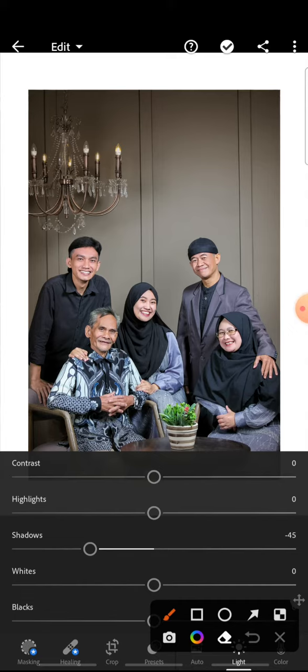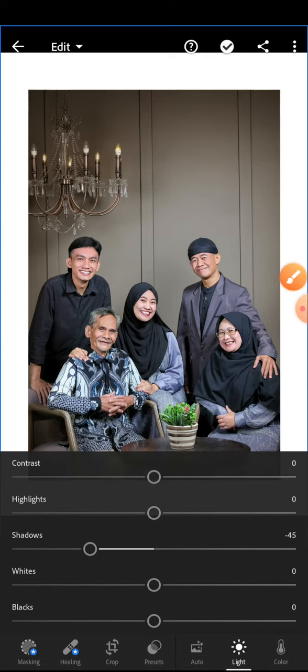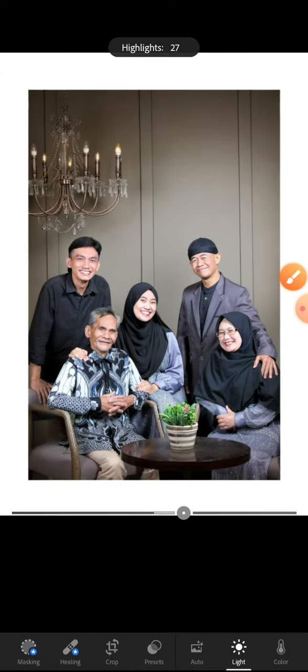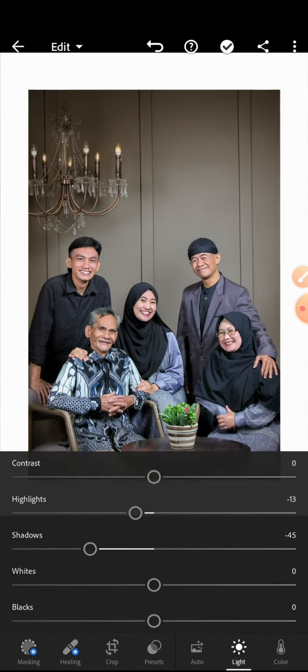You just swipe left or right on this icon to set the highlight, like this. Okay. And after this, you can go back and finish. So that's how to set highlights in Adobe Lightroom.